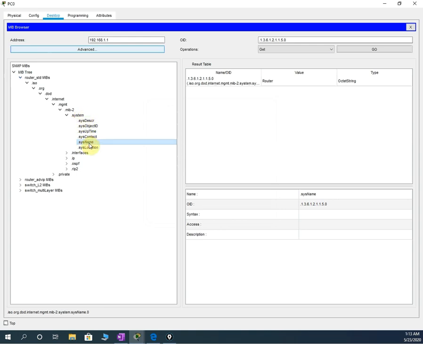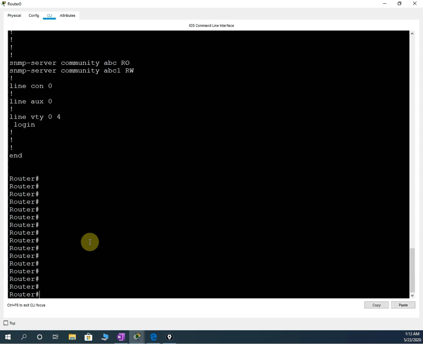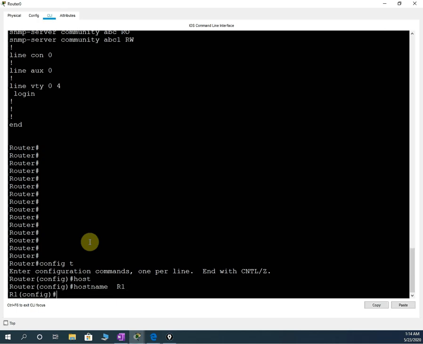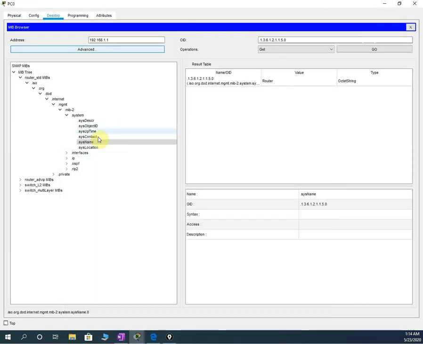So if you select system name and press get, you will have the router, because our system name is the router. Here you see router. If I change the configuration here, the hostname, I will write R1. Okay, we have R1 now. Let me again press get. See, now it has changed to R1.